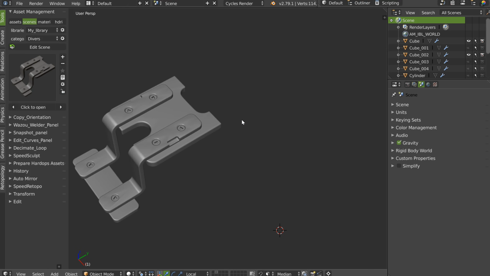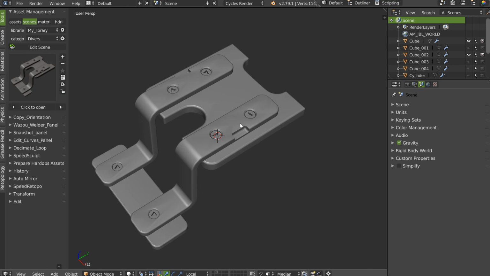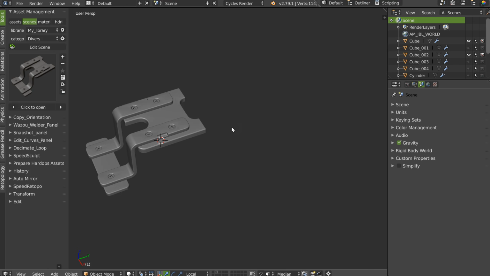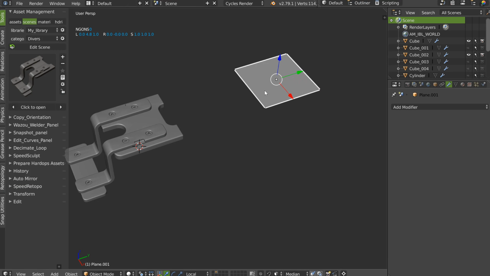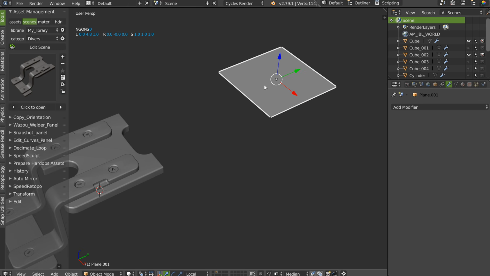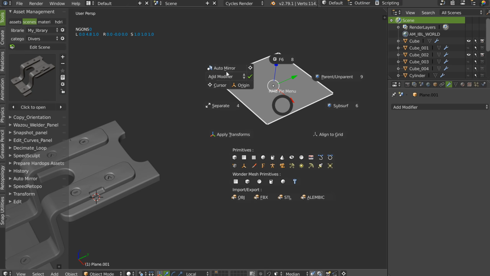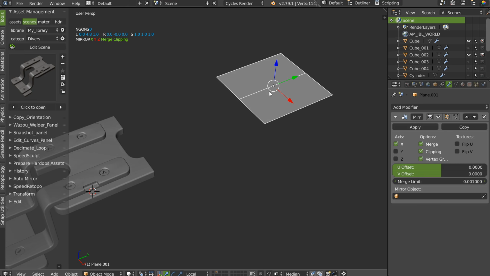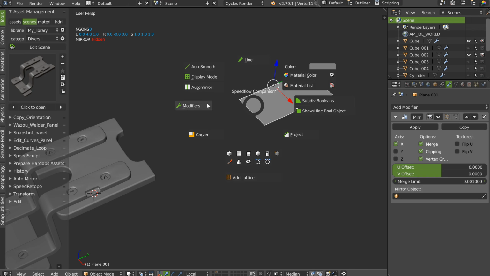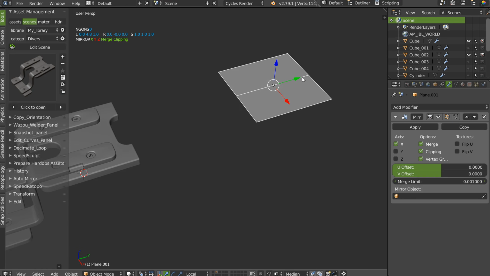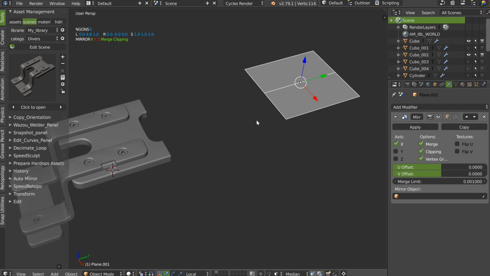This is pretty simple. I will press Shift C to place the cursor at the center. I will add a plane, like this for example. This will be our main plane. I will use auto mirror to add a mirror. If I press Alt and click the modifier here, I can hide it, or the same on the mirror, like this.